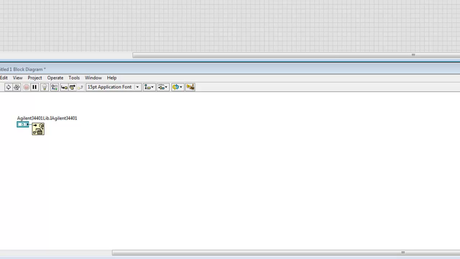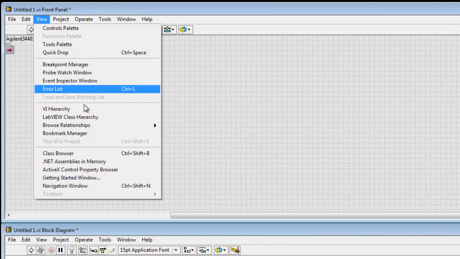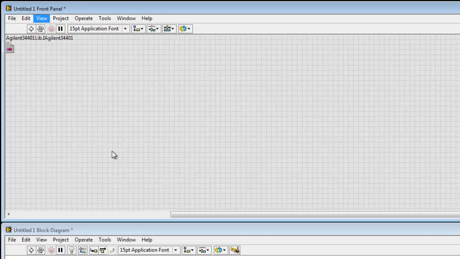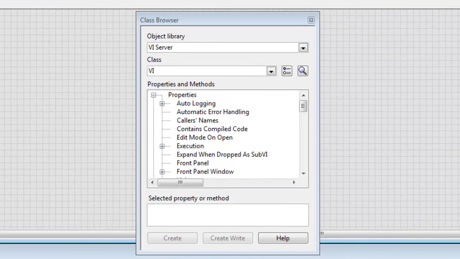Now we need to initialize the instrument. From the View menu, select Class Browser, or press Ctrl-Shift-B. The Class Browser allows you to invoke methods and set or get properties of ActiveX or COM objects, and we will use it repeatedly while building our demo. Alternatively, once we have a reference or refnum to the IVI-COM object, we also have the option to drop invoke or property nodes on the block diagram and simply pass along the object refnum.